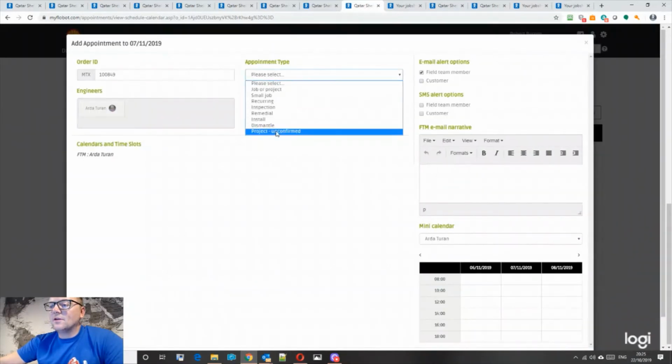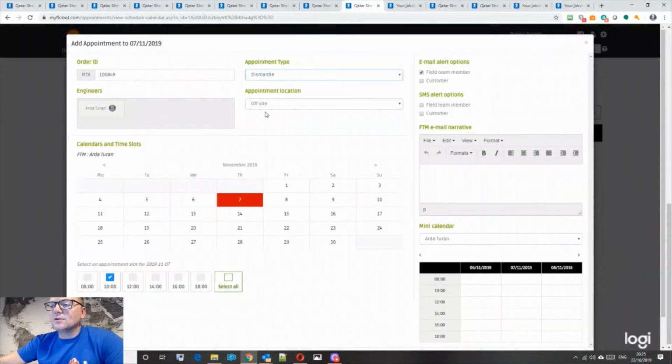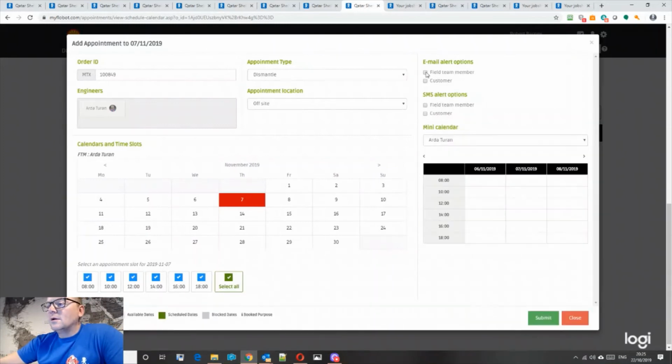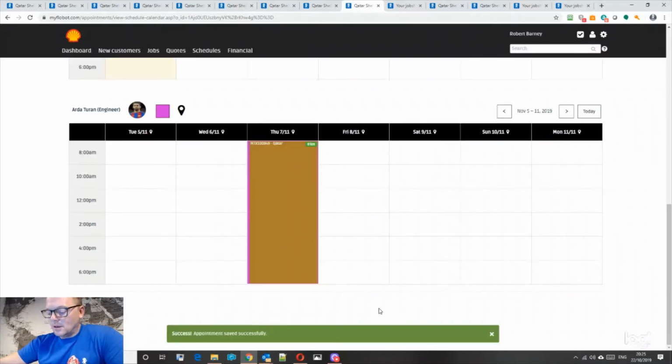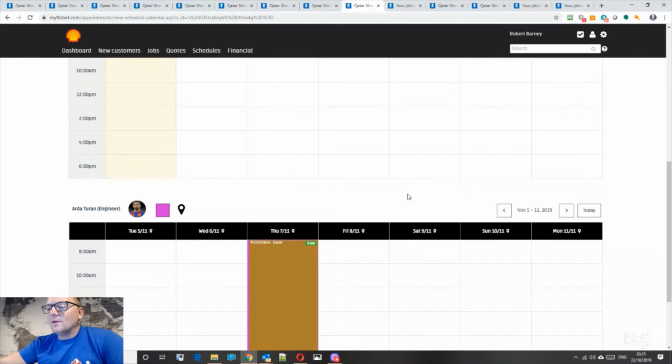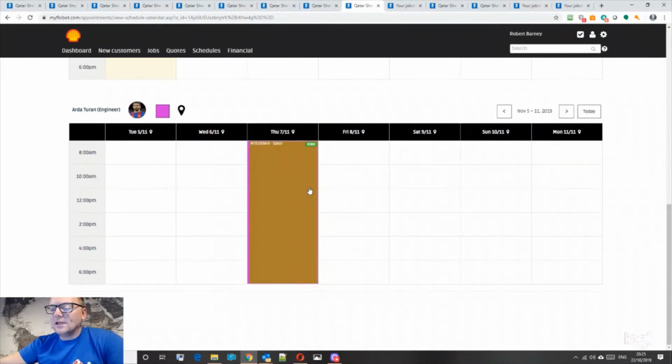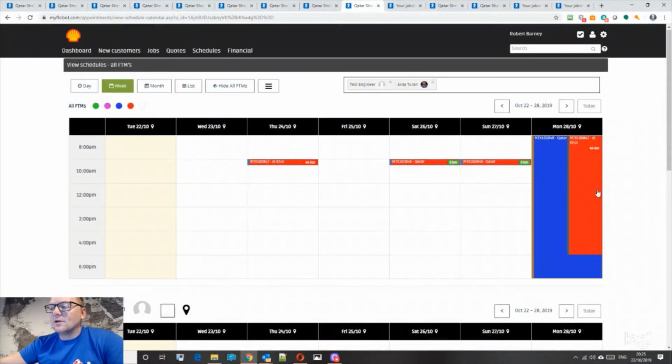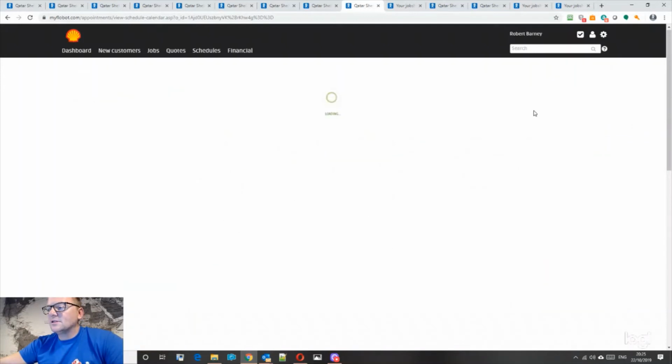Thursday the 7th, and this time I'm going to put dismantle, and this will end up being a different colour in the app and in the individual schedule. So I submit that. So now we can see that we've set up one for an estimate. We went up and built the scaffold, and now we've put in a date to actually take that scaffold down. And we can see that this is our schedule here for all of the engineers.